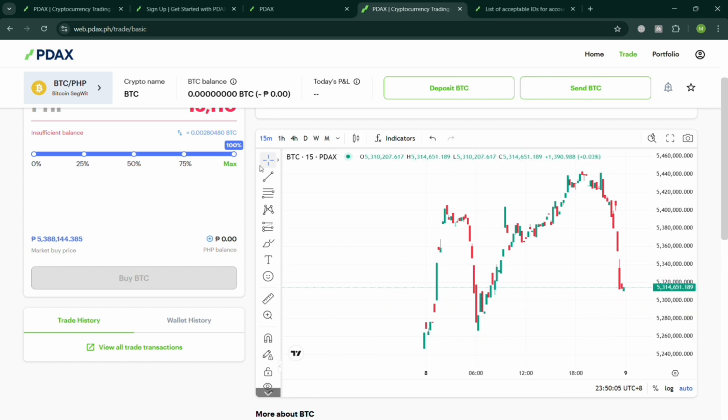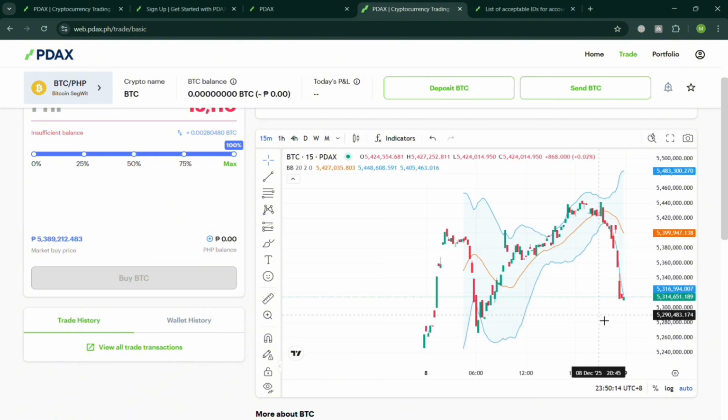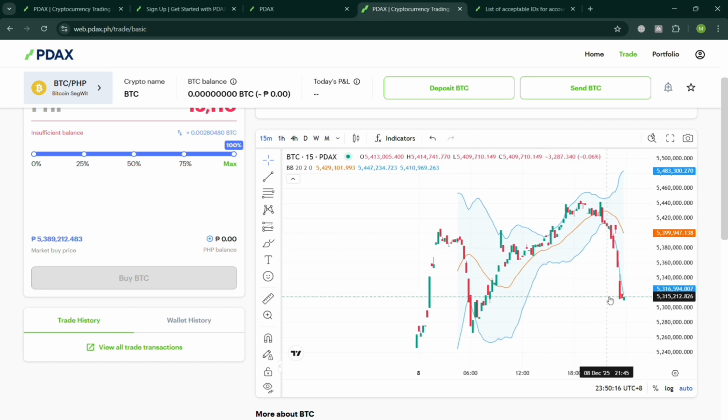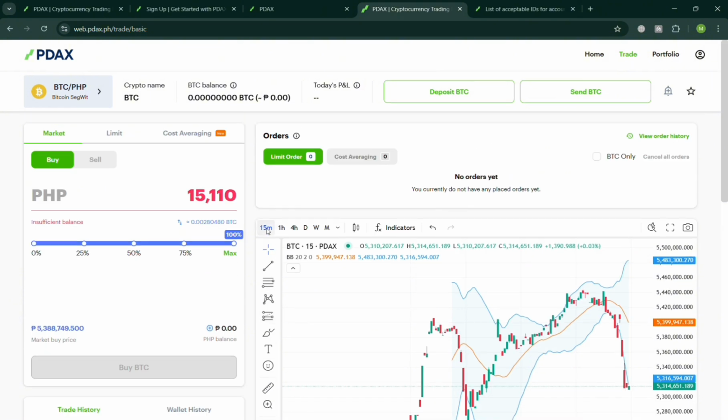All you need to do is simply click the indicators option that you will see on the top of this chart. Available here are also options such as Bollinger Bands and moving average, but I prefer to use these Bollinger Bands as an example. Now using this, you can simply track the up and down market trends in here. That might help us to decide whether to buy or sell in here.